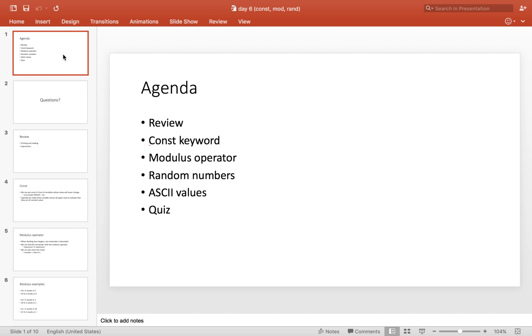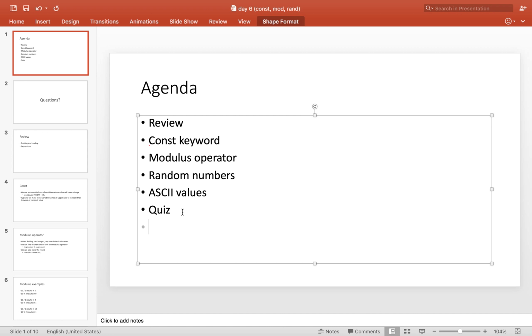So today, do you remember at the end of class we do have a quiz, but before that I want to review a couple things about printing and reading numbers from the user, or I should say reading data, not necessarily specifically numbers. We're going to talk about the const keyword, modulus operator, random numbers. Talk about ASCII values if we have time. I don't know if we're going to get there or not, but we'll see. And then finally, at the end of class, we're going to have a quiz. And we're also going to work on an in-class assignment. So we got a lot on the agenda today.